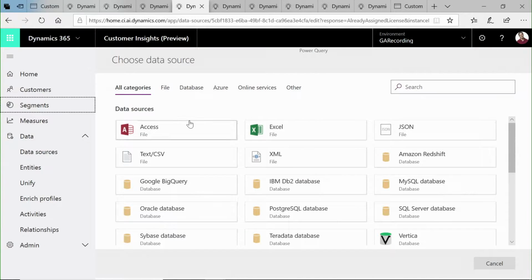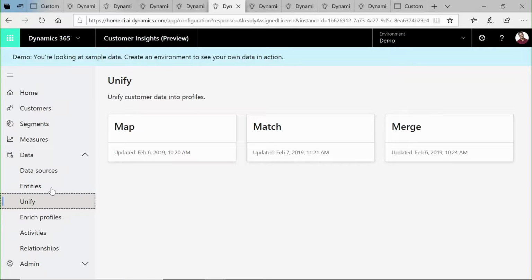And this can be through our pre-built connectors. We have a rich set of pre-built connectors that are able to connect to online sources or on-prem sources through our gateway technology. Once I've actually brought in the data, the next key thing is the unification process. The unification process entails 3 key stages. The first one is map, match, and merge, which I'll actually step into more detail shortly.